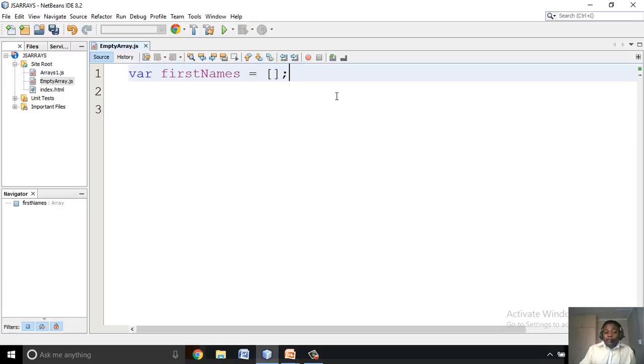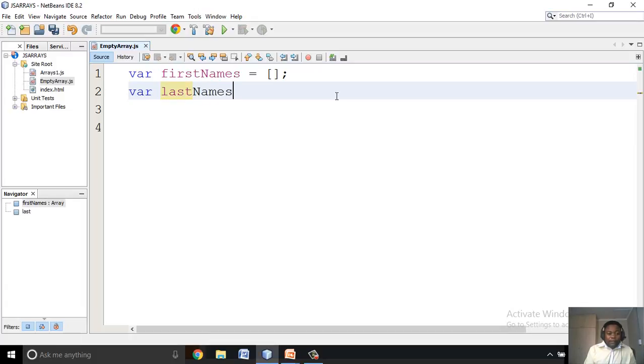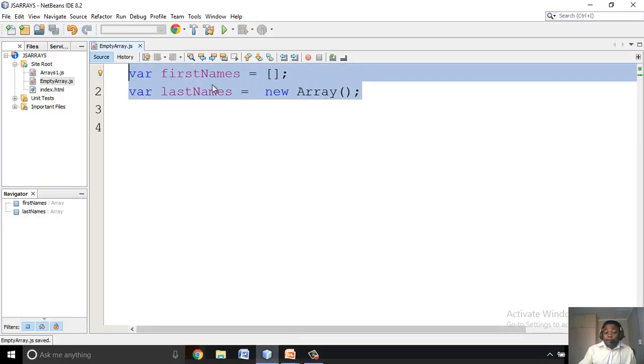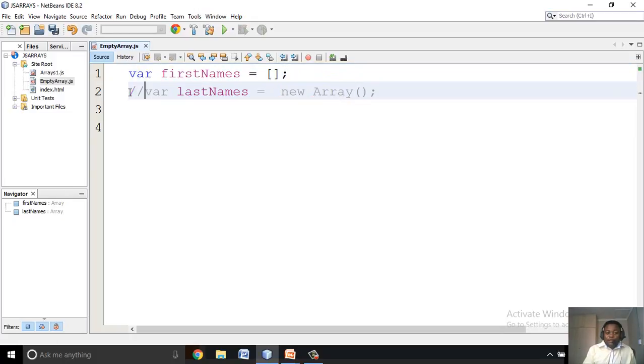Now, you can alternatively use the constructor model, which we looked at in the discussion, and that would be, for example, last names, and this time I'll say new Array. So this is also okay and acceptable. Both of these array variables are valid arrays in JavaScript, but like I said, we are going to be adopting the first one. So I'll comment this out, because it will be ignored anyway.